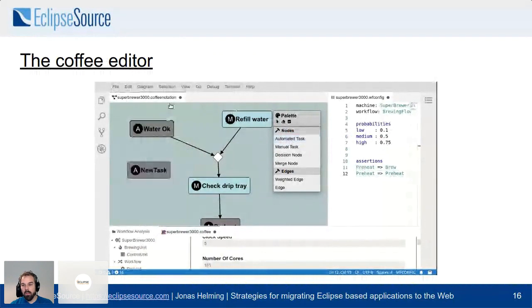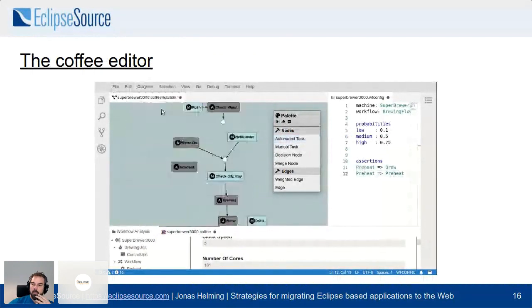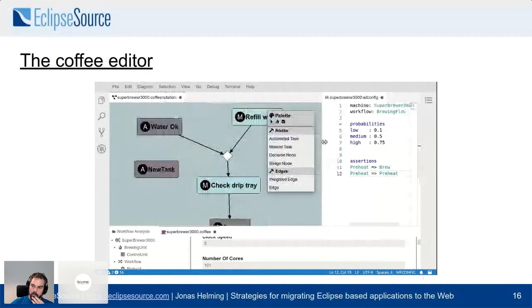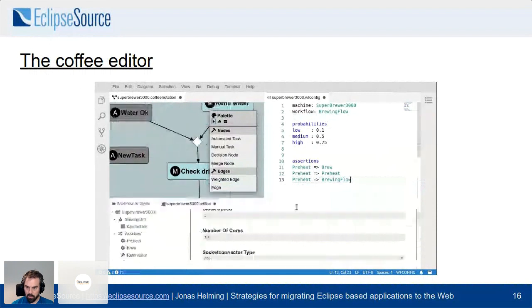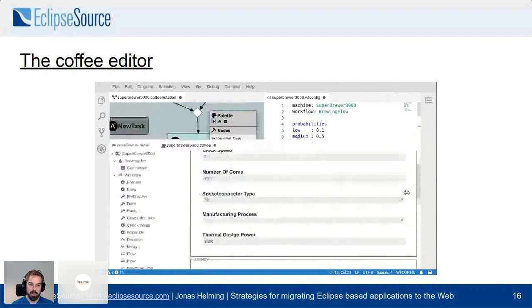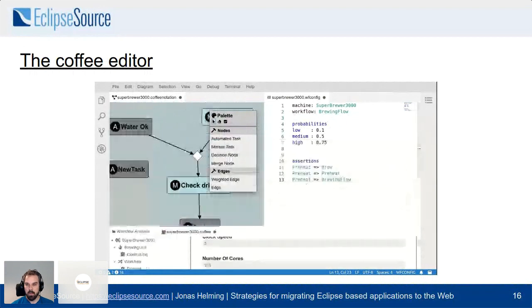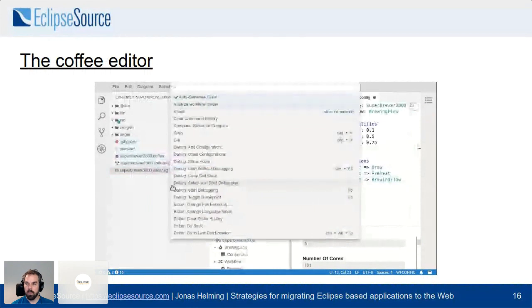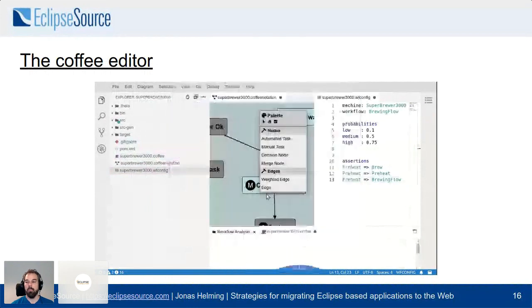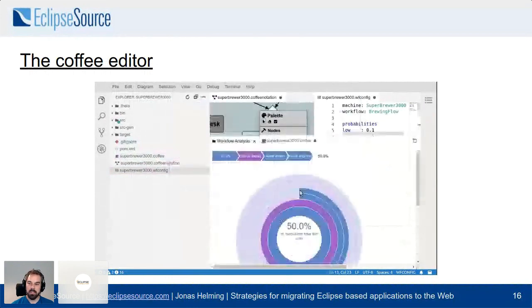If you want to see those technologies in action, there is an openly available example called the Coffee Editor. This is actually a tool provided by EMF Cloud. It's fully open source. There's even an online demo. So if you go to emf.cloud, you will find the link to the Coffee Editor. You can start it online and basically use it for 30 minutes. And what might be even more important, you can check out the code and actually see how it's built.